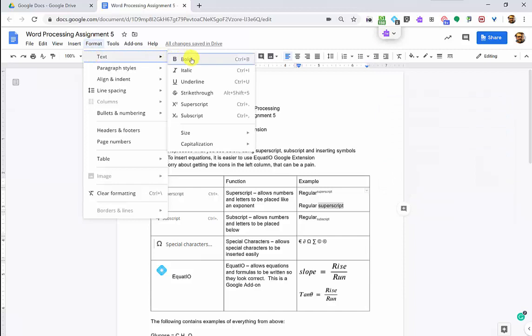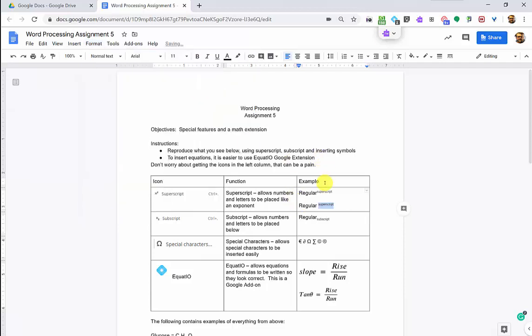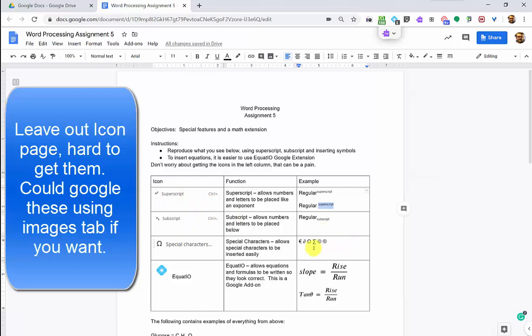And remember, when we're doing these assignments, yes, I did want Superscript on this, but I'm hoping you're going to see some of the other things you can do, like strike through and underline. All these different things are available to you. Same thing for subscript. Don't worry about trying to put the icons in. You can leave that out. It's a bit tricky.